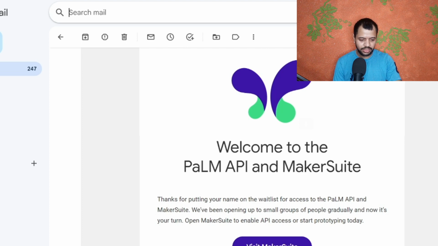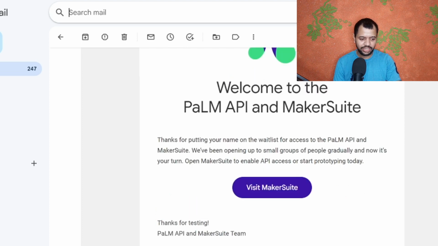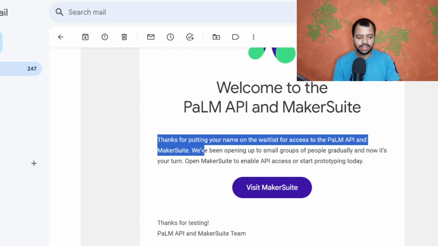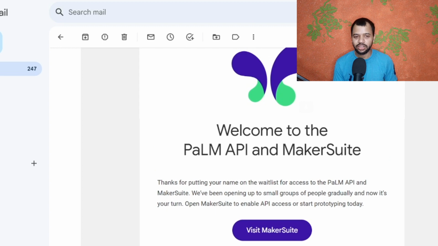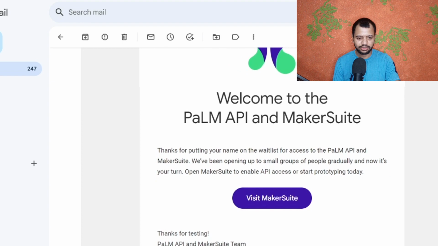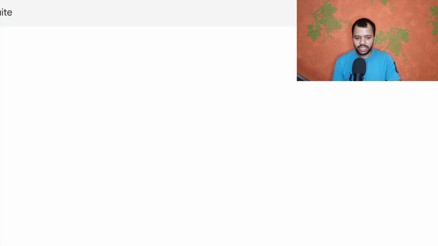You can see here, thanks for putting your name on the waitlist for access of Palm API and MakerSuite. MakerSuite is, I think, some part of Google that is working on generative AI. So let's just click on visit MakerSuite and let's see what they have for us.